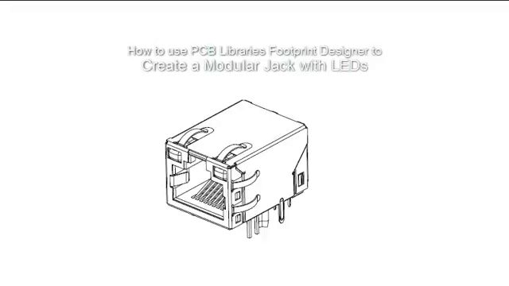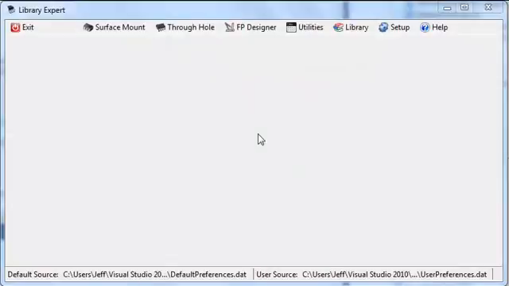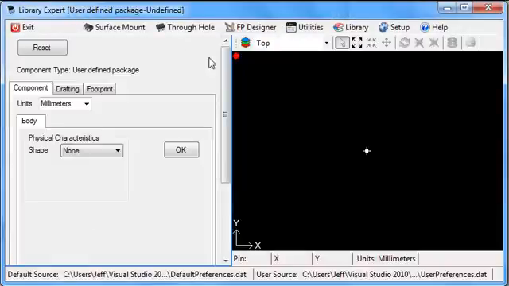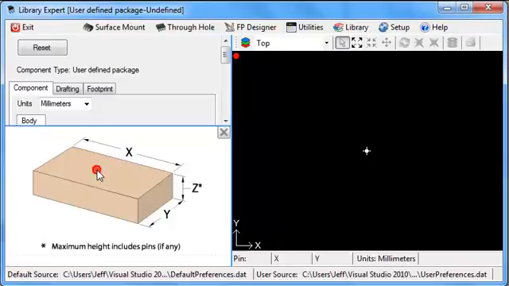This video is going to demonstrate how to build this modular jack using the library Expert Footprint Designer. We're going to open the Footprint Designer, go directly to the Body tab. I'm going to select Rectangular for the body.